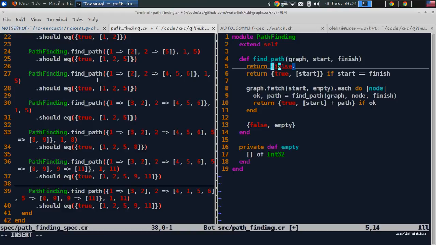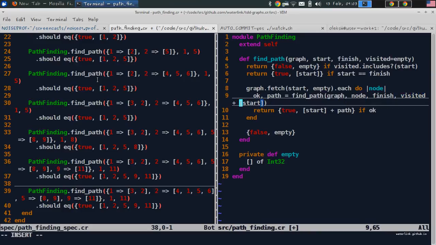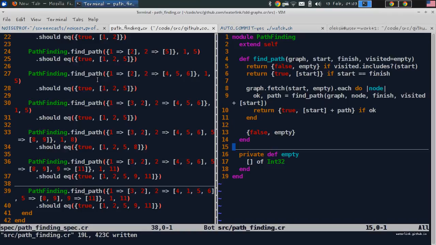Yeah, return false, empty if visited includes start. So if you already have been there, then there is no point in going there a second time. And visited equals empty here, and we'll pass it here as visited plus start. Okay, it works. It actually works now for everything, I'm pretty sure, because I don't know how to break this algorithm anymore.